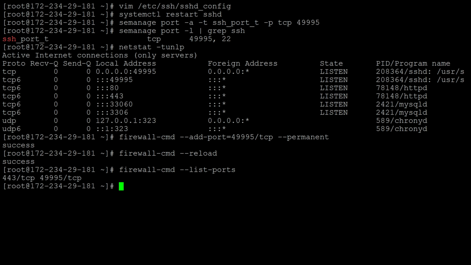Also, to establish an SSH connection after this change, we would enter the following command to specify the new SSH port. We'll just go over the basic syntax, which is ssh, and then our username, and then the IP address of the server, and then we would do -p, and then our new port.